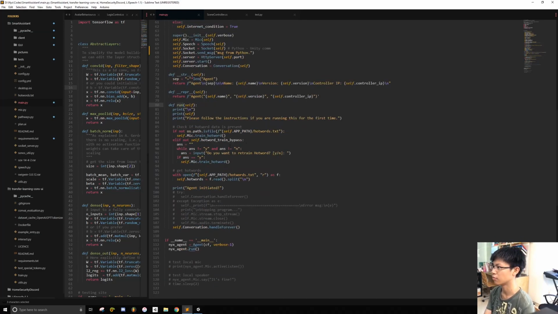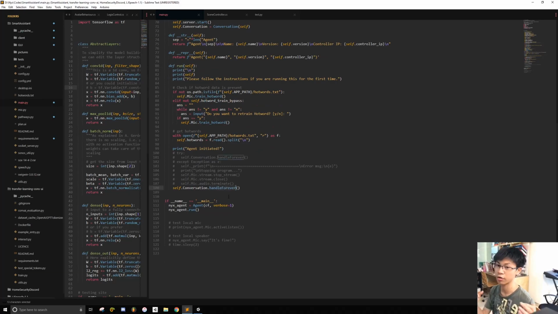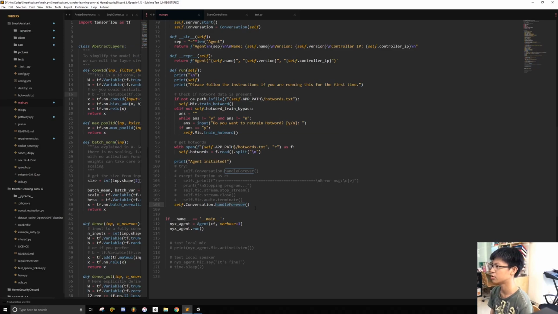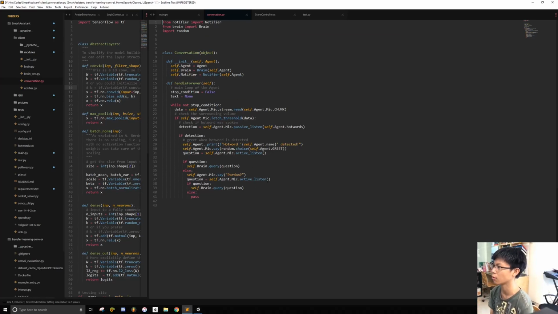This run function basically just runs the main function of this whole program, and what it does is basically check if you want to train a hot word or not, and if that's the case, it trains the hot word, and then it runs the conversation.handle forever. So what conversation.handle forever does, it's in clients conversation. Basically it's just a while loop, and what it does is it checks the mic. It takes in data from the mic, and it checks if the stream data from the mic is above a threshold or not. The threshold is given in the fetch threshold function, so you are not going to see it here.